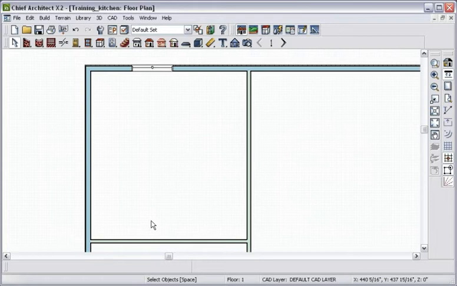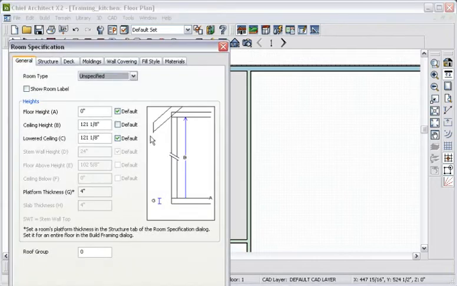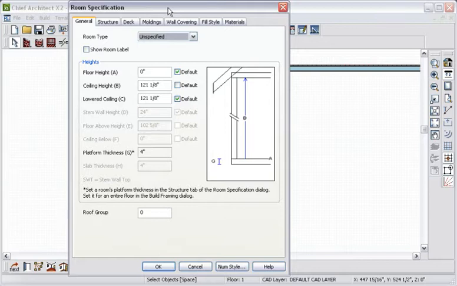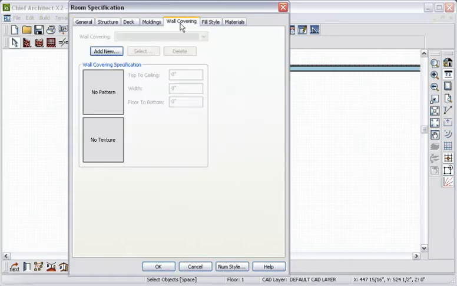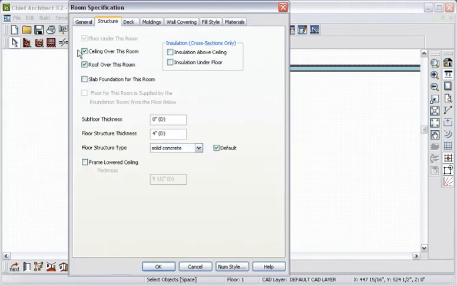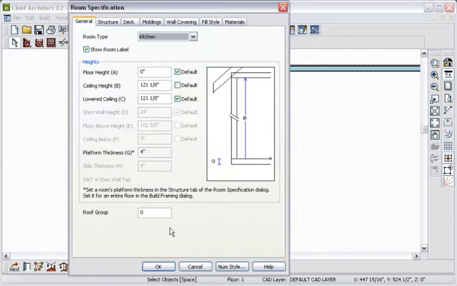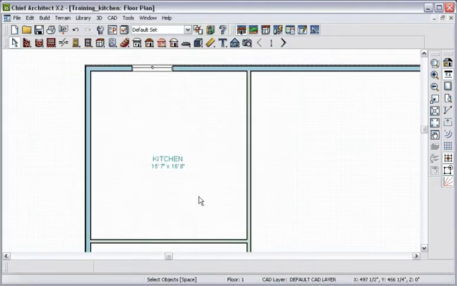With the walls, windows, and doors in place, let's design our kitchen and bath. Before we start, let's name the room. Naming rooms can be an important and time-saving step in creating our house plan. You will notice that we can adjust settings, including floor and ceiling heights, moldings, wall coverings, and room structure attributes like ceiling vaults. We'll go ahead and define this room as a kitchen by selecting it from the Room Type dropdown. Notice that we now have the room label and the interior dimensions.